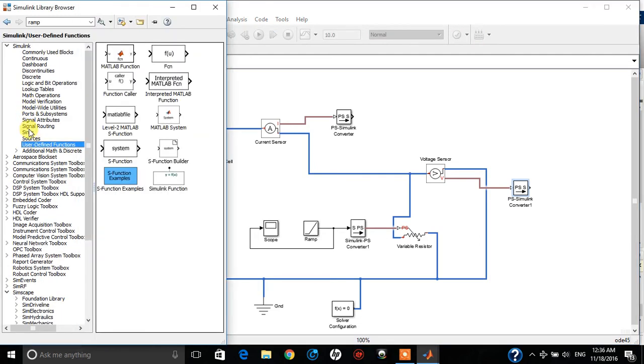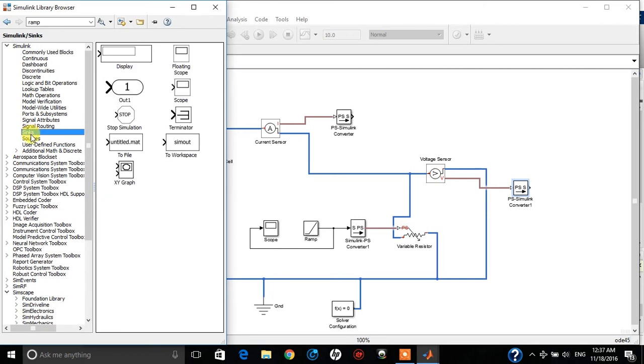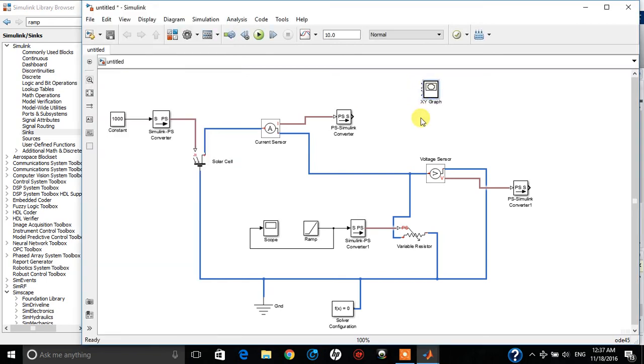We will be needing an XY graph to see the graph between the two. Now here we will be naming it as IV. We want a current to voltage graph, I/V. Yes, that will do.